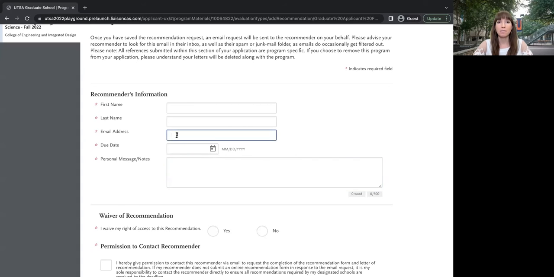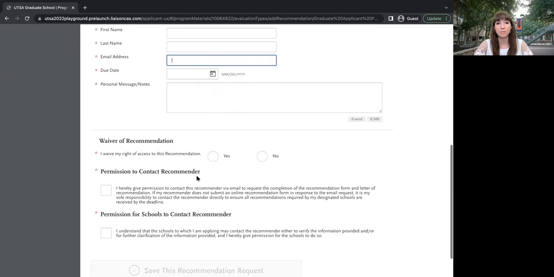Make sure that you put an email address that is current and that your recommender is checking. That's another reason why you should probably contact the recommender before you fill out this form, so you know a good email address to list.